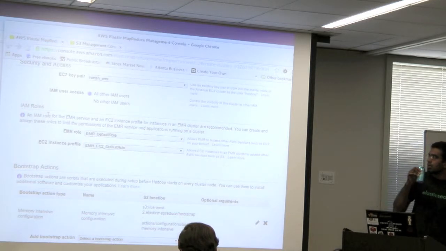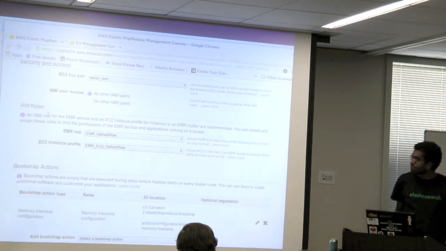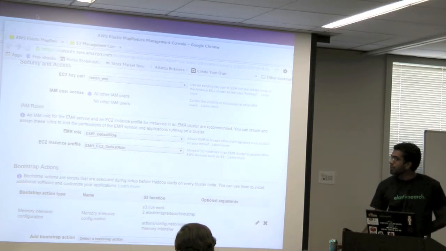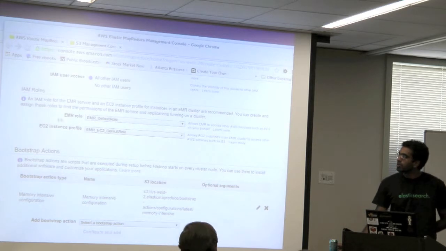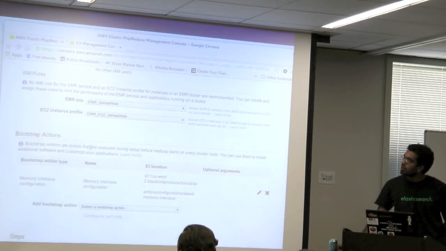Cool, so the next thing is the IAM roles, and we're just going with the EMR default role for the purpose of this demo. That should pretty much allow all kinds of access to S3 and other EC2 instance creation and so on within this usage account.